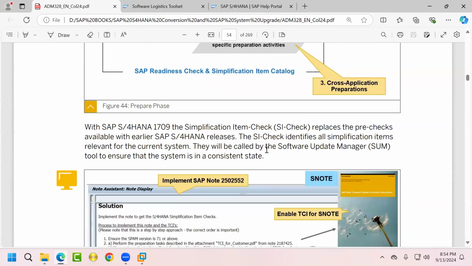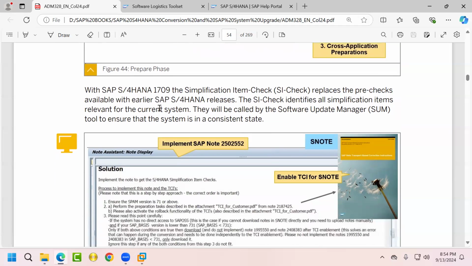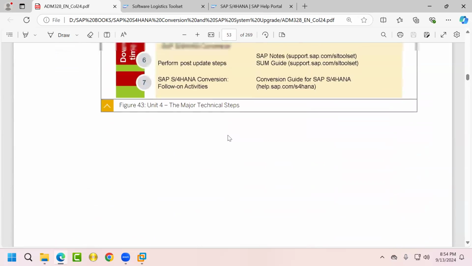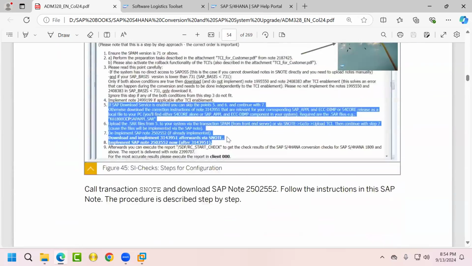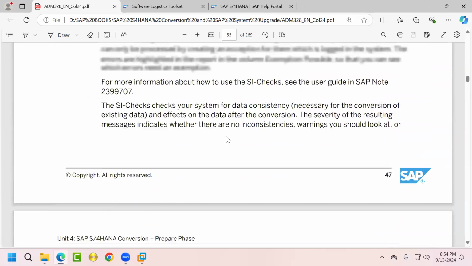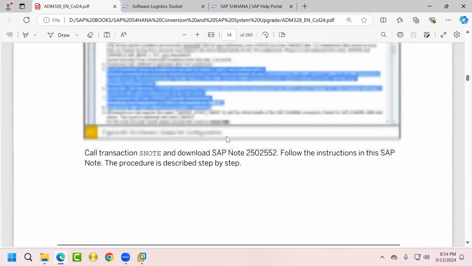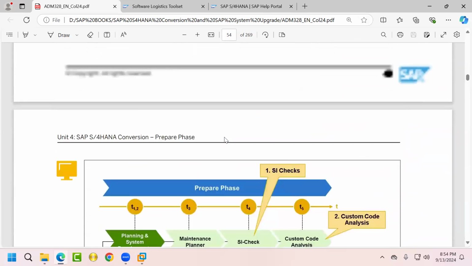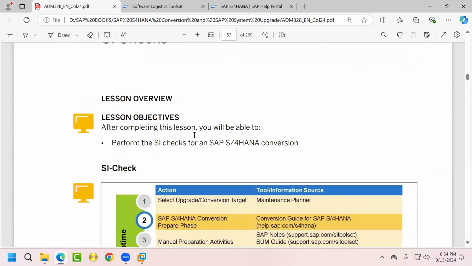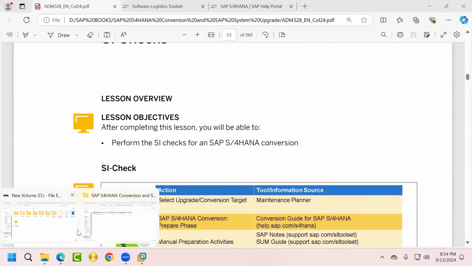What is simplification item check? At that time I will show the experiment and explain the simplification item check clearly. You will get it clearly. Very, very important topic, simplification item check. Compulsory you want to learn this unit, compulsory you want to understand. Otherwise, once you see this experiment you will get it clearly. Okay, now we go to the experiment directly.